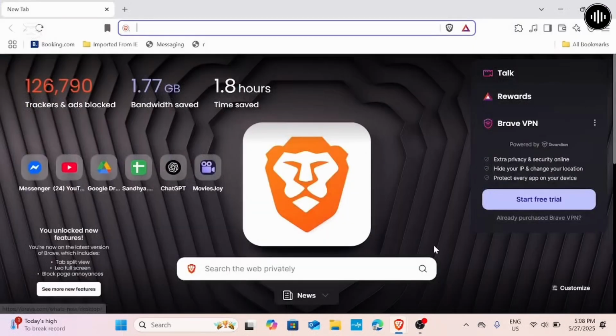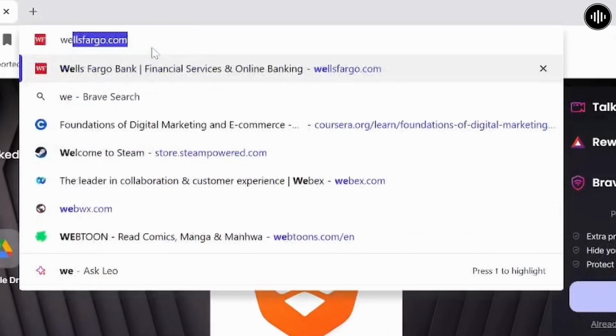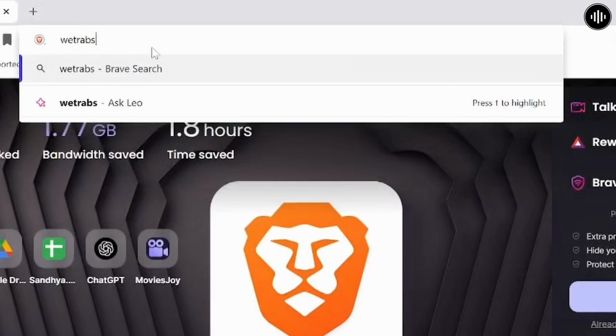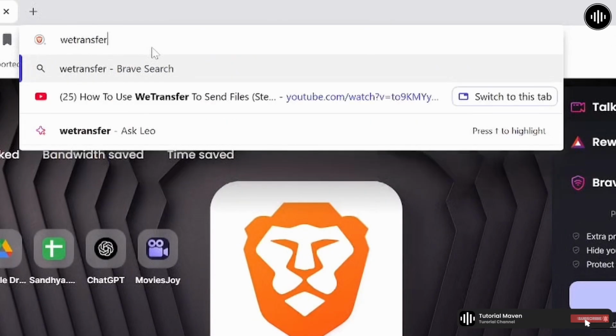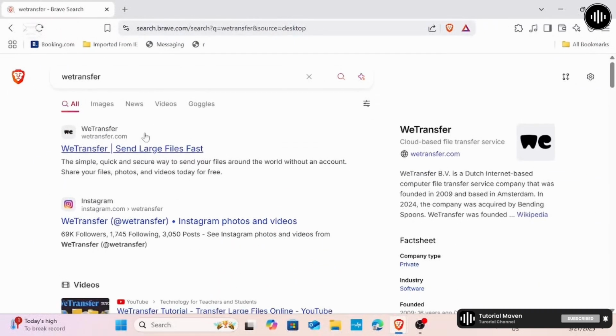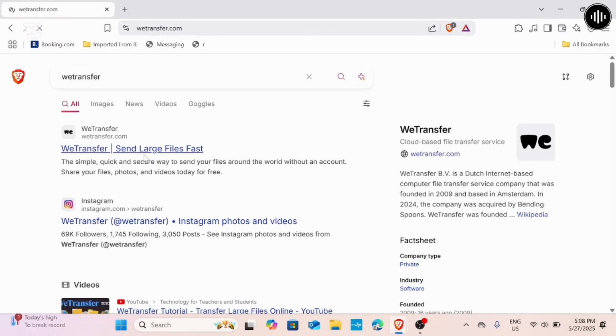First things first, you need to head over to the WeTransfer website. You can do this by typing WeTransfer.com in your browser or simply go to Google and search for WeTransfer. It should be the first link that pops up.